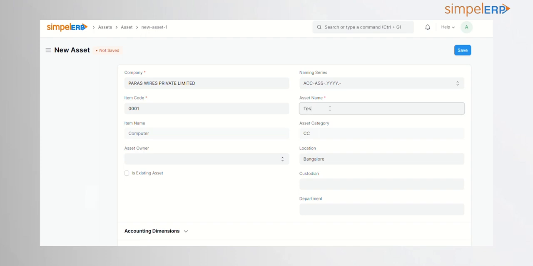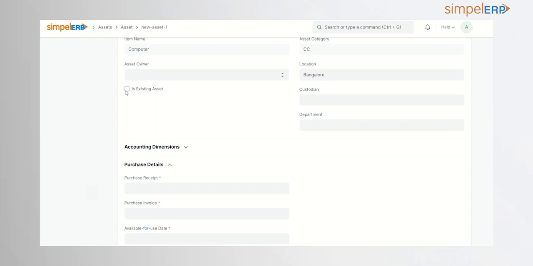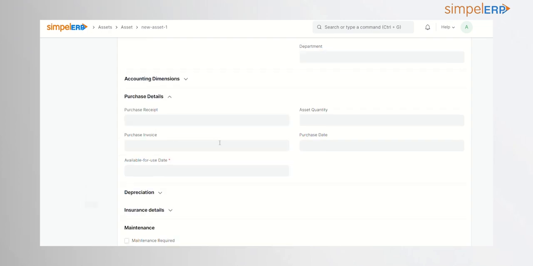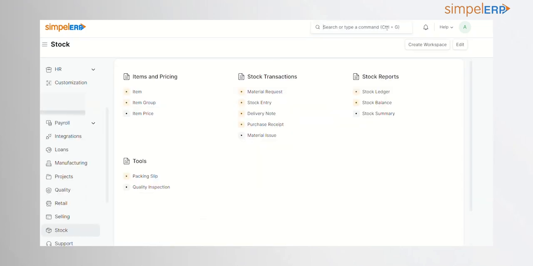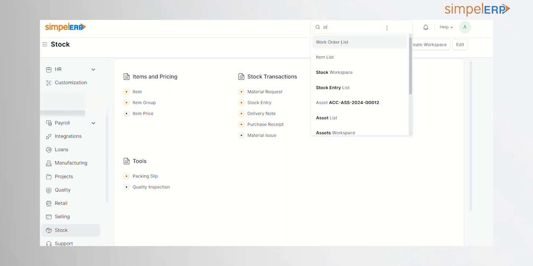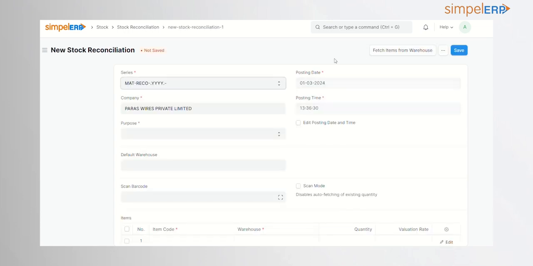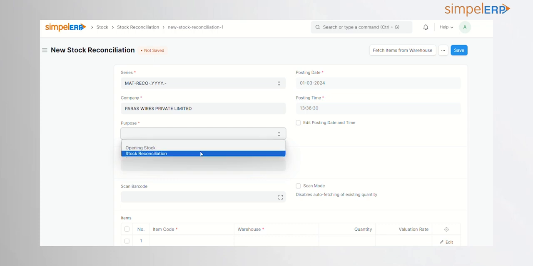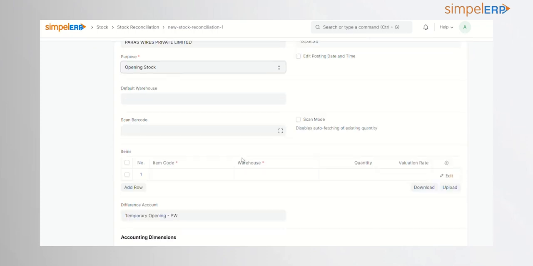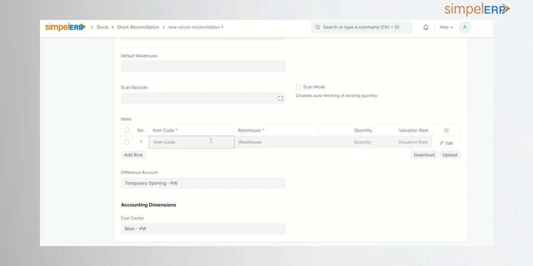Opening inventory represents the inventory the company holds on the day it starts using ERP. To import opening balances of items, use Stock Reconciliation. Navigate to Stock Reconciliation, add reconciliation with the purpose set to opening stock, and input posting date, time, item code, warehouse quantity, and valuation rate. Batch numbers and serial numbers can also be entered. Prepare the data in a spreadsheet, download, and upload it into the table.